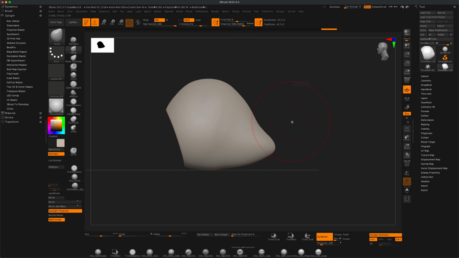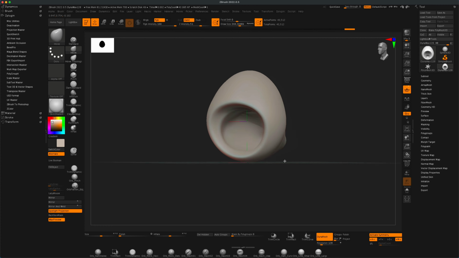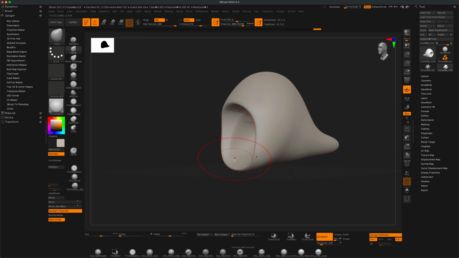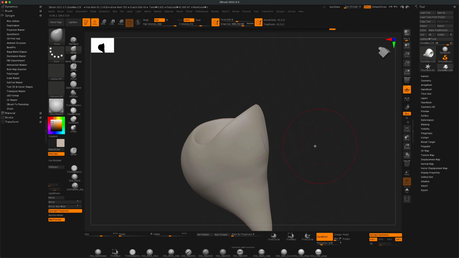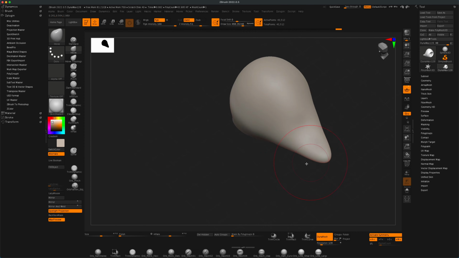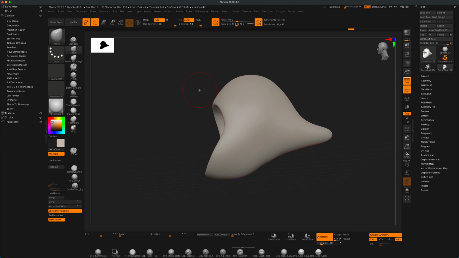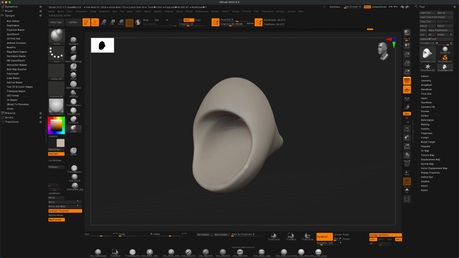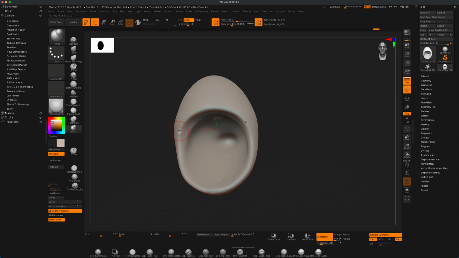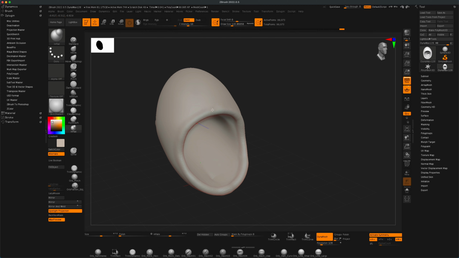So to start the character, I jumped into ZBrush and started modeling with just a basic sphere. And as you can see, I'm just using the move tool and the standard brush, just really basic stuff, just pushing and pulling a hole for the mouth. And initially, I decided to sculpt the character with the mouth open. So then in Maya, I thought maybe I can close it.